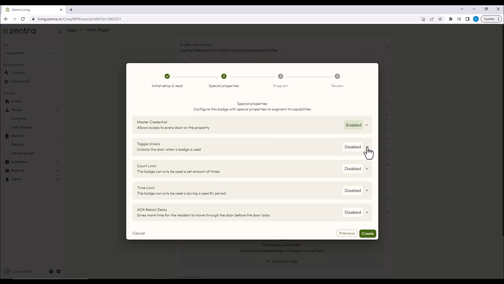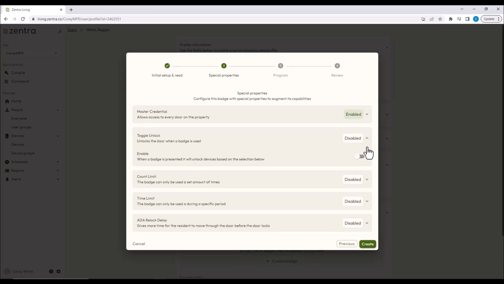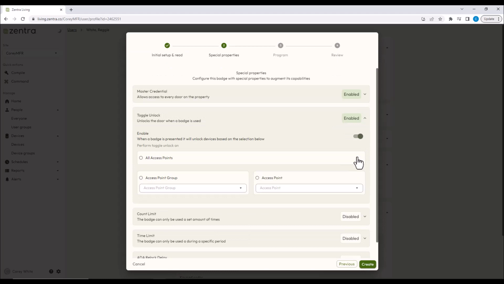Next is Toggle. This feature allows for online locks to be unlocked after a credential is granted access. While not common for most credentials, one use case that could be valuable is if you want your leasing office to only be unlocked once an employee is present. The door will remain unlocked after the credential is presented and will stay unlocked until the credential is presented again.